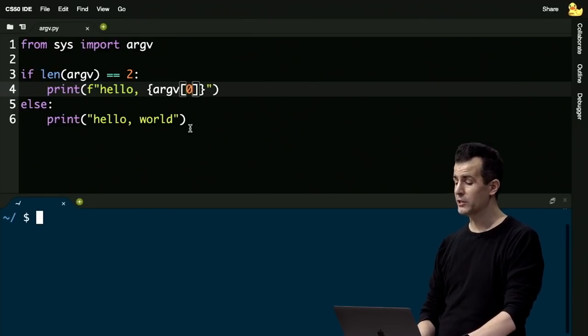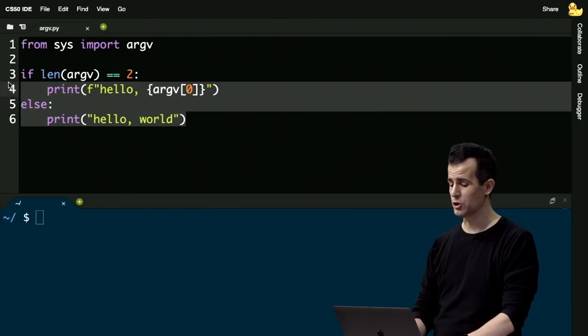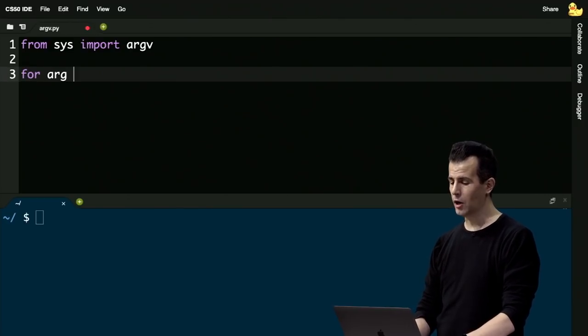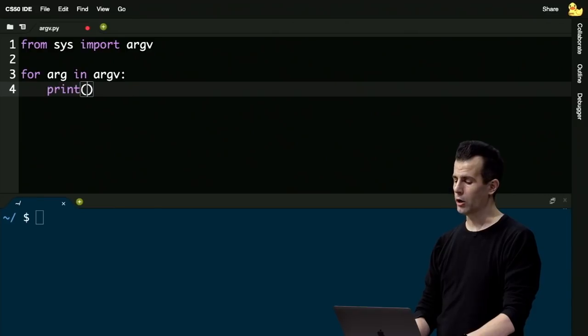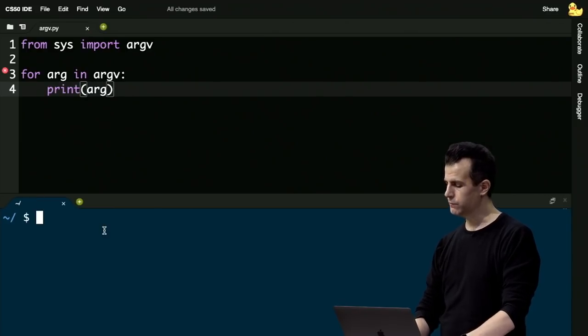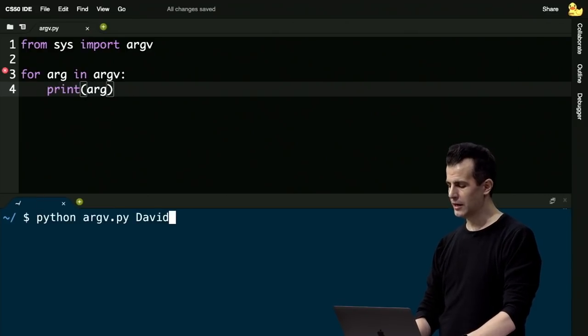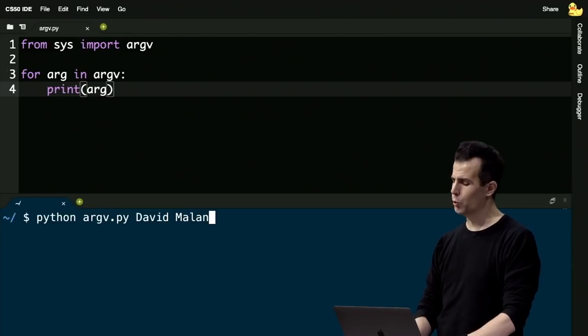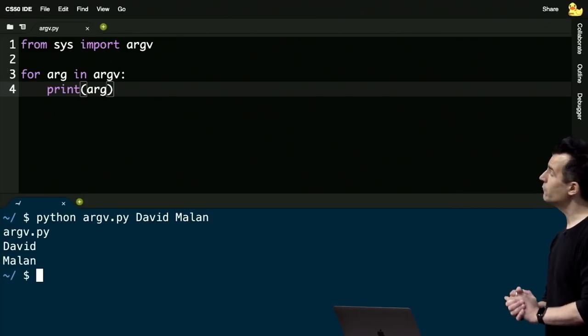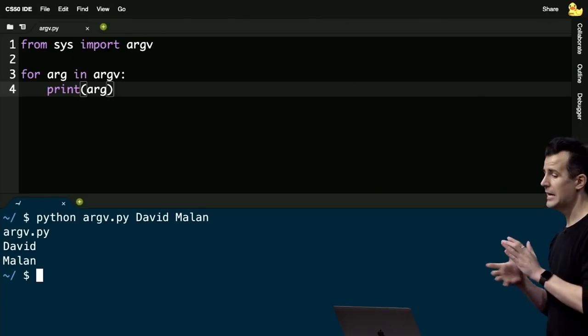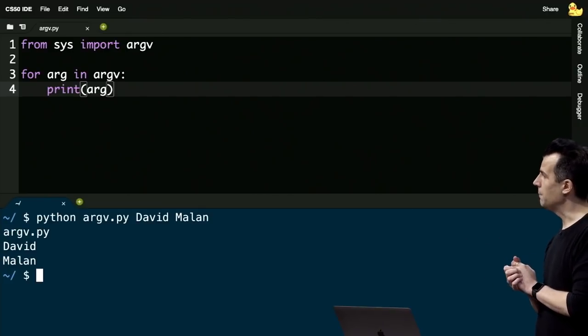And in fact, if I want to print out all the command line arguments, I can just more simply do this. For arg in argv, go ahead and print arg. So very succinct, if not obvious at first glance. Now let me go ahead and type in something like David Malan. Two words, enter. You now see everything typed after the program's name and so forth.